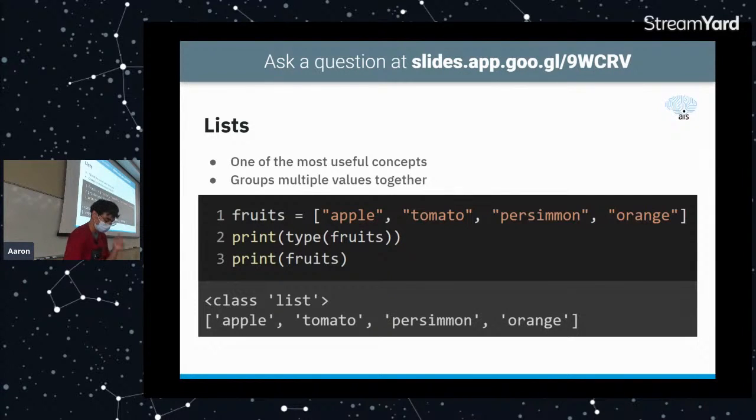So if you look at your notebook, we can see that the format of it is list equals square bracket, a value, comma, a value, comma, a value, comma, and so on, and then close square bracket. We initialize a list called fruits with apples, tomatoes, persimmons, and oranges. If we print out the type and then what's in it, you can see that it's a class of list, so that means it's a list, and it has the fruits: apple, tomato, persimmon, and orange. It basically just stores all those values so that we can access them later.